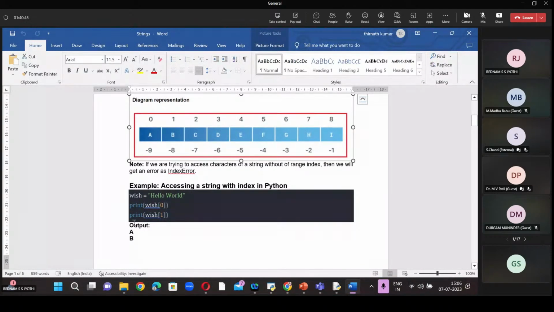So here, accessing a string with an index in Python. There is a string hello world, print wish of 0. Wish of 0 means it displays the first element of hello world. Sorry, here the output is wrong, it should be H. Okay, so this is the output of hello world using the index.